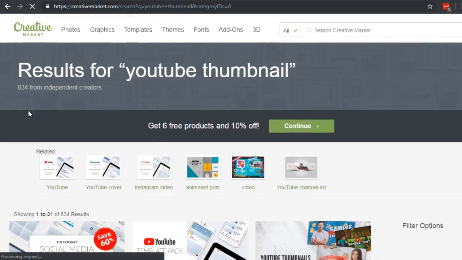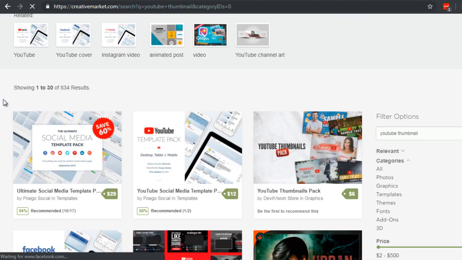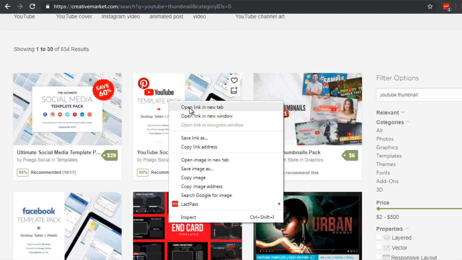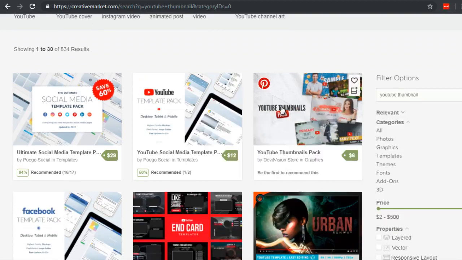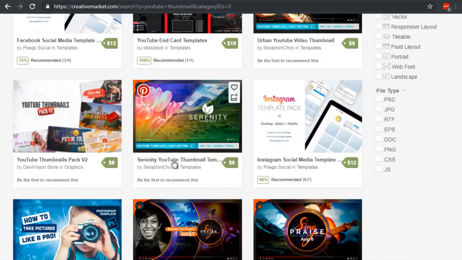And we're looking specifically for templates that we can use for the thumbnail. So it says YouTube thumbnail pack. Let's go ahead and open that. There's one here. There are end cards, but that's a little bit different. That basically comes at the very end of your video. So we've got urban thumbnails, different types of thumbnails.